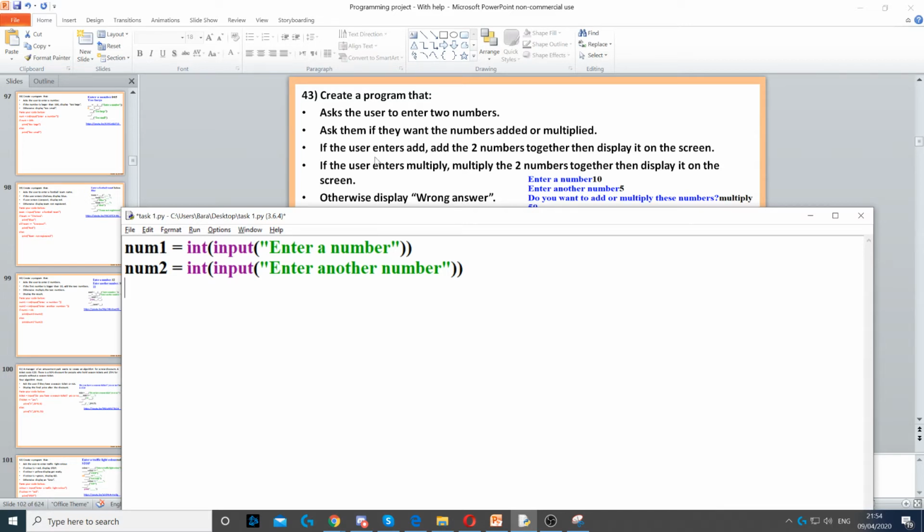Then it says ask them if they want the numbers to be added or multiplied. So we need to ask them another question. So we need to create another variable. We can call it operator this time. And then we use input to ask the question, and we say, do you want to add or multiply these numbers?